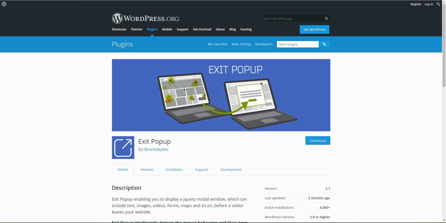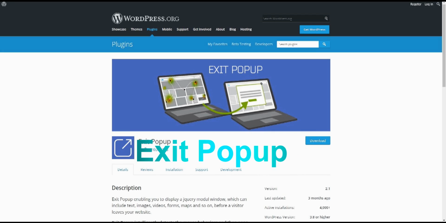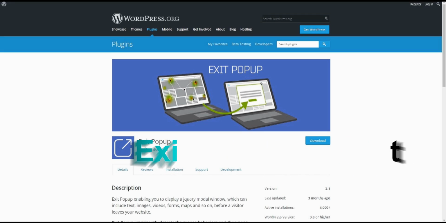The next one is the Exit Pop-Up. It's also a very popular WordPress plugin. Exit Pop-Up enables you to display a jQuery modal window, which can include text, images, video, forms, maps, and so on, before a visitor leaves your website. Exit Pop-Up intelligently detects mouse behaviors and then pops up a modal window when your visitor is about to close or exit the current web page, helping you increase your landing page conversion rate, newsletter subscribers, and so on.